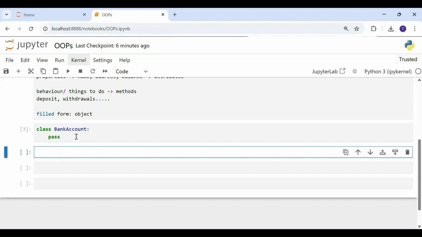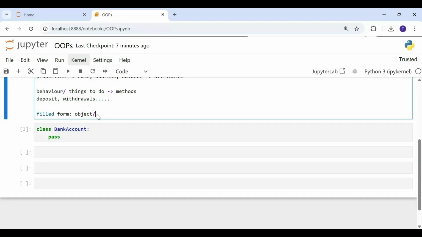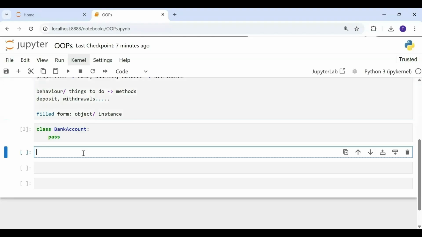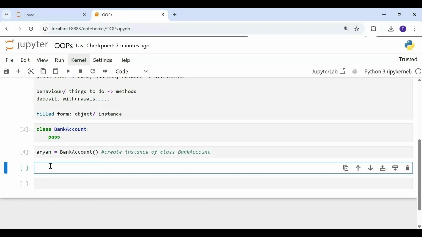Now let's create an object of this BankAccount class. Object, we can call it, or we can also call it instance. Same thing. You would see these terms being used synonymously. So we can create an instance from this class. So let's say Aryan has come to open a bank account. Let's just say aryan_bank_account. So this is how you create an object, or instance, of class BankAccount. And you can go ahead and create more such objects.